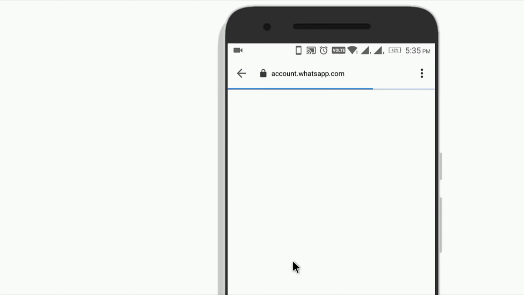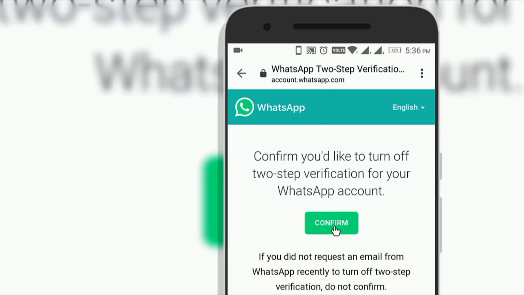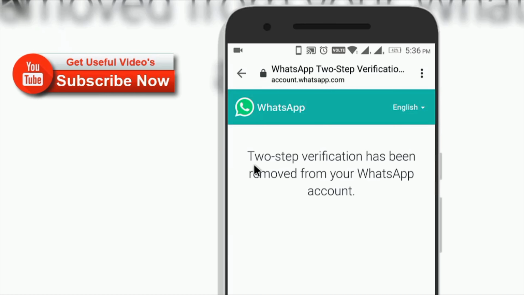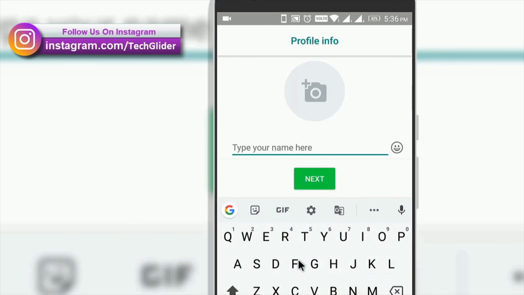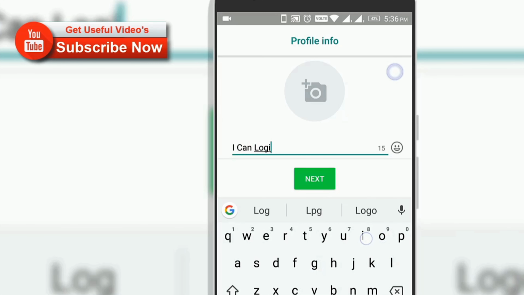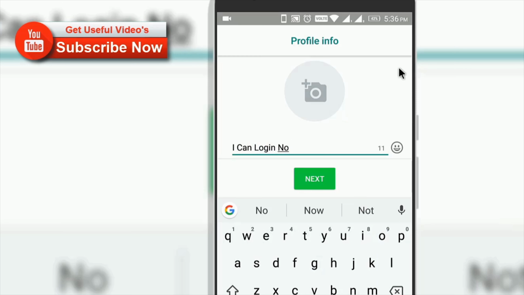So click on it. After that, a WhatsApp page will be opened in a new browser. Click on the confirm button. You will see a message which says two-step verification has been removed from your WhatsApp account. After that, you can log in without the 6-digit verification PIN code. So this was the quick and easy process of securing your WhatsApp account through the two-step verification process.